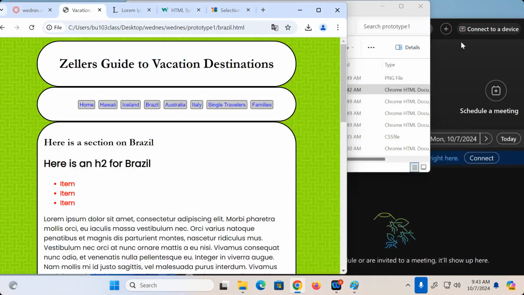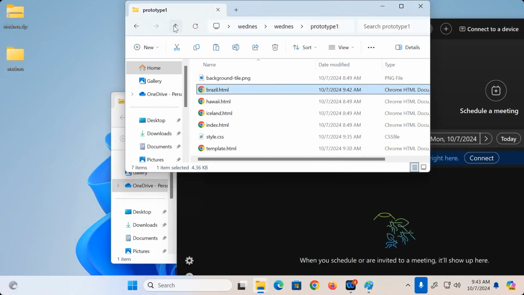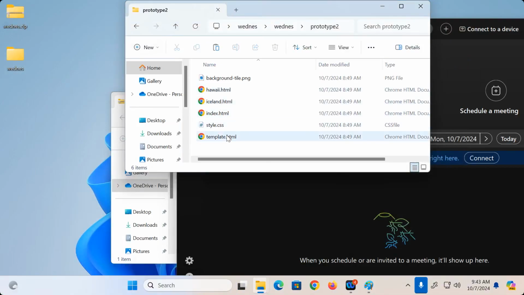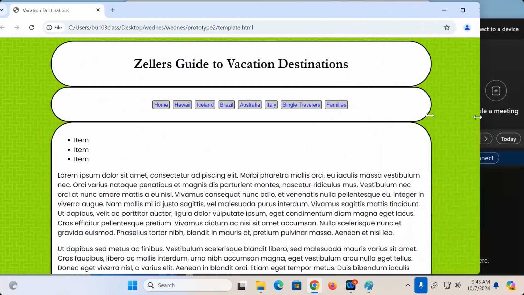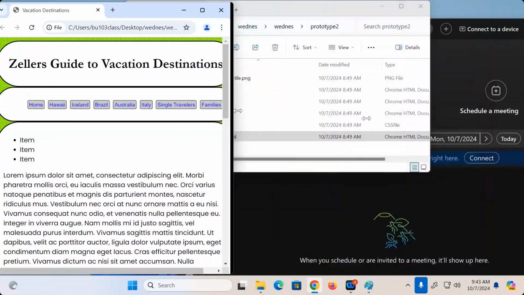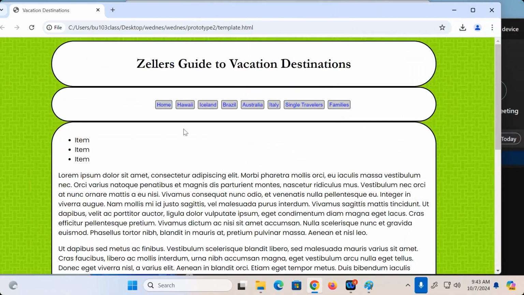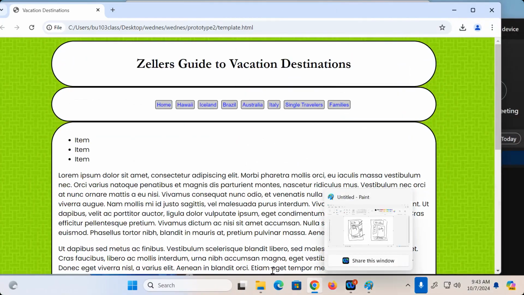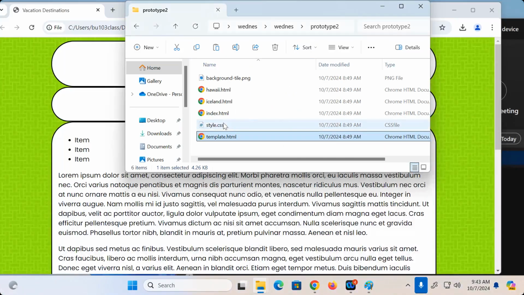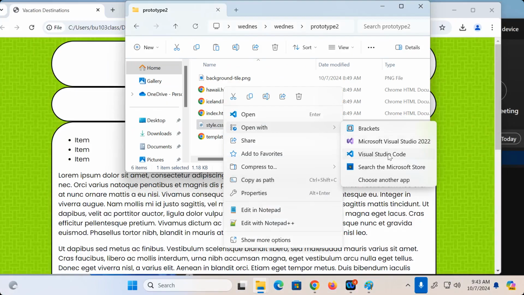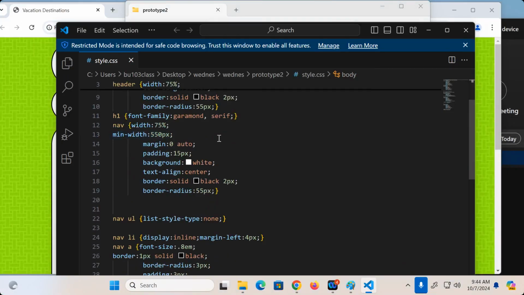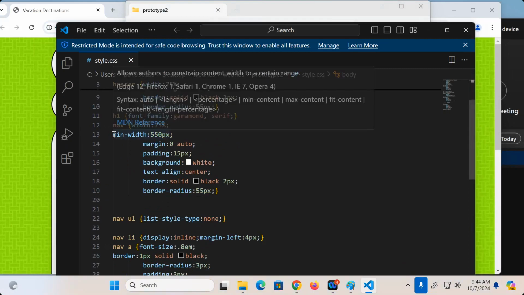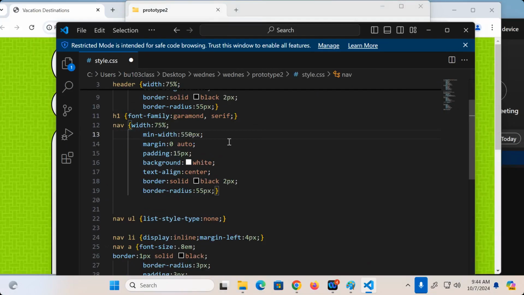Okay, next time we're going to go over some other prototypes. For example, prototype 2 is almost the same, except we've made the width variable. So as a page gets wider, these sections get wider. That's actually a fairly simple change. I put in a width of 75%. I can then put a minimum width to say, even if the page gets small, don't make the width of this any smaller than 550 pixels.